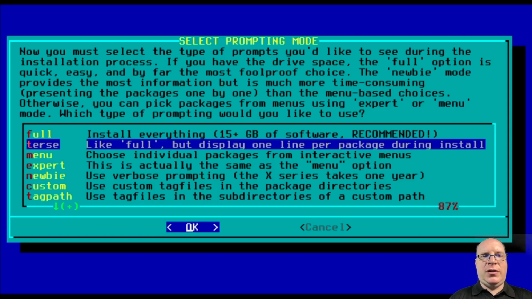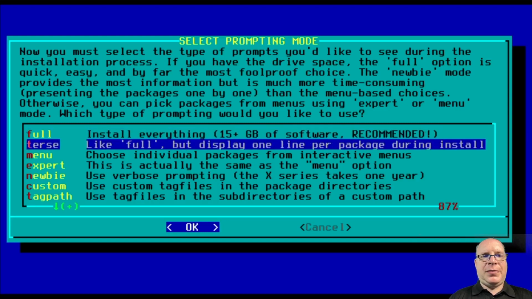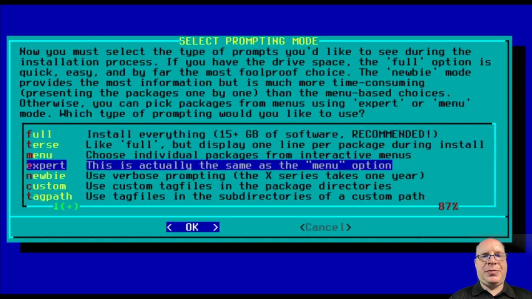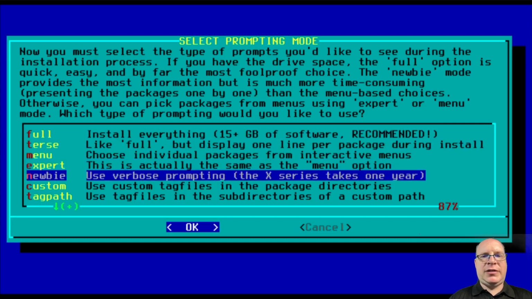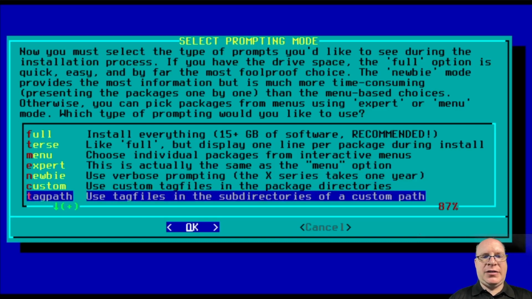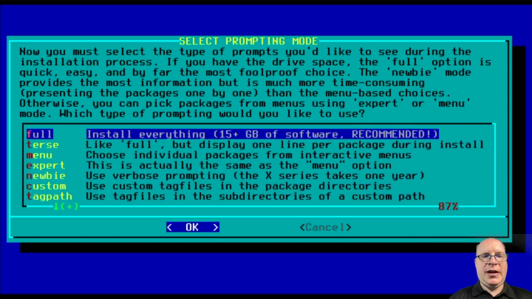So we've got a full install everything prompt mode. We've also got terse. We've got the menu. We've got the expert. Newbie. Then there's verbose prompting. Custom tag files. Yeah, tag files are outside the scope of this video. And help. Let's do the recommended full.